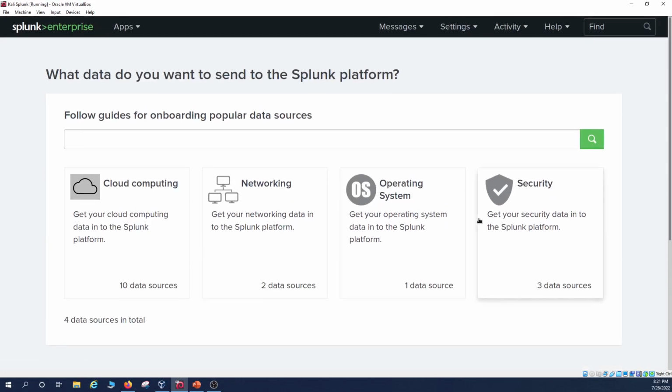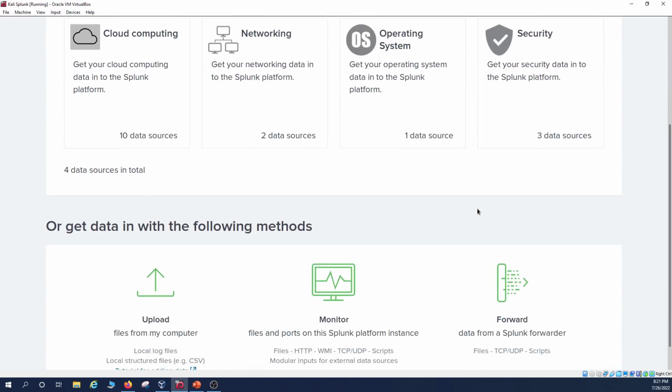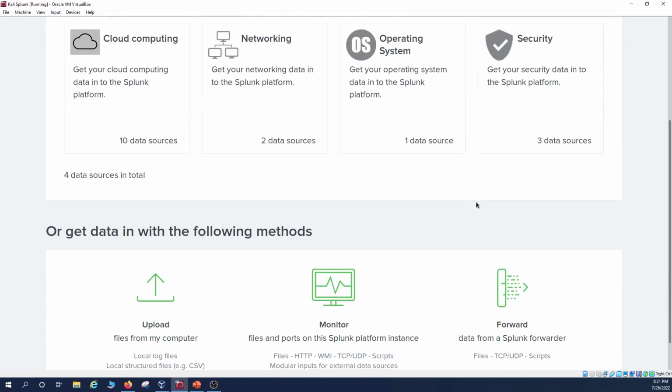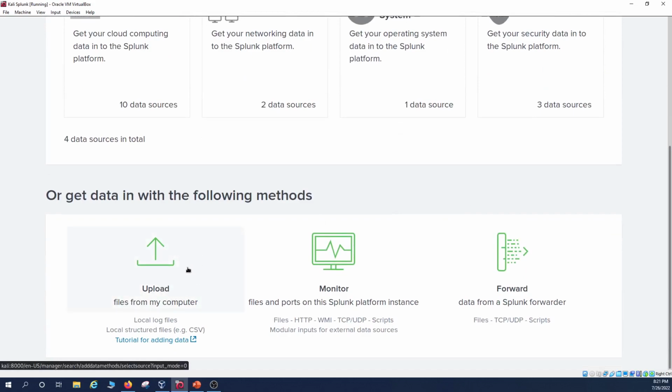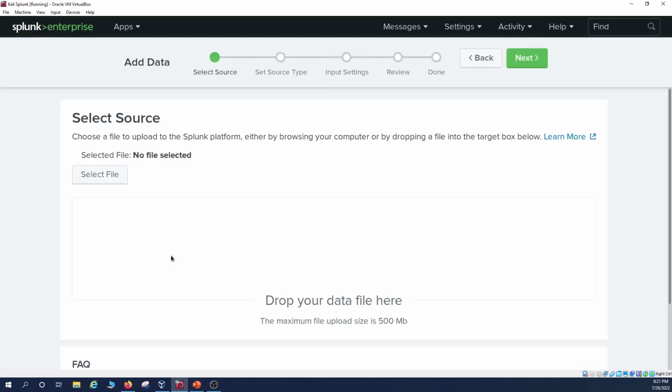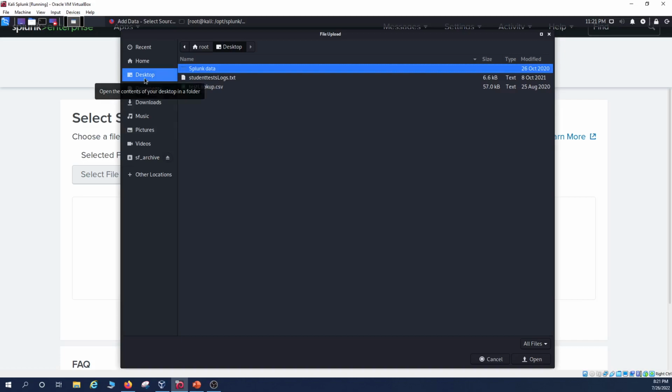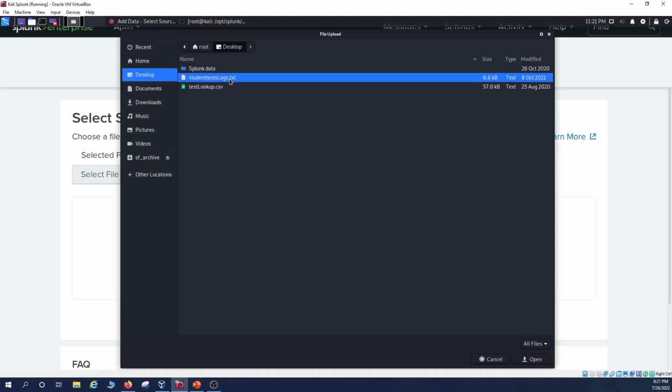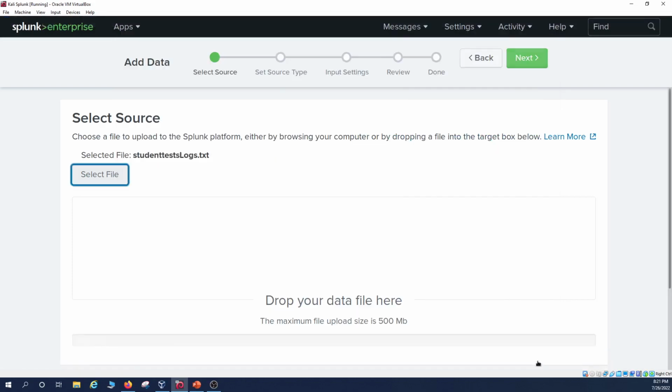Now Splunk has different options for ingesting data, obviously, but in this particular case, you're going to want to select this upload files from my computer option. So we'll click that. And then on this screen, we'll hit the select file button. You can see here, now make sure wherever you save that student test log text file, make sure you remember that. You can see here I have it on my desktop on my Linux machine. And so I'll just highlight it and I'll select open.